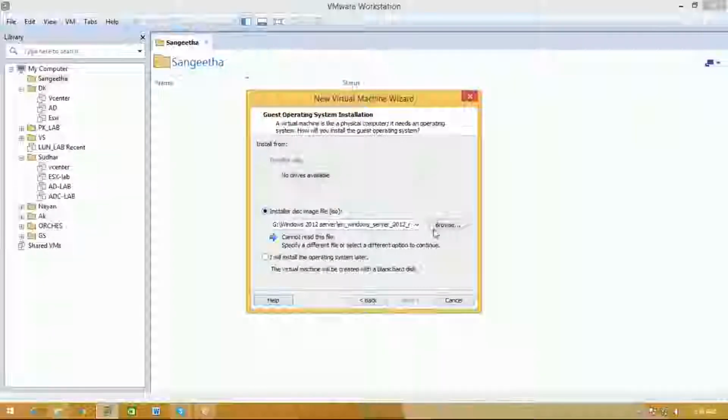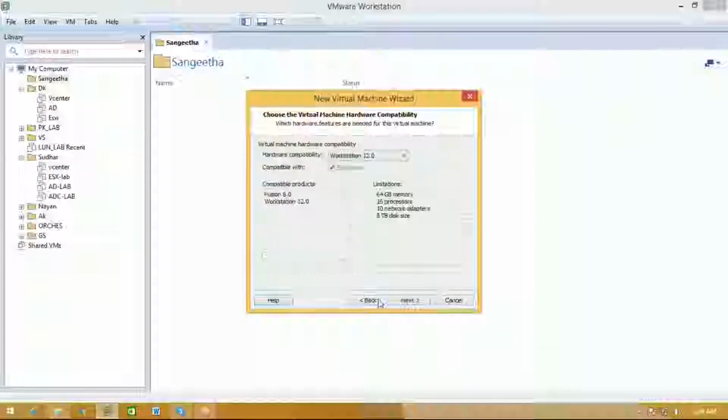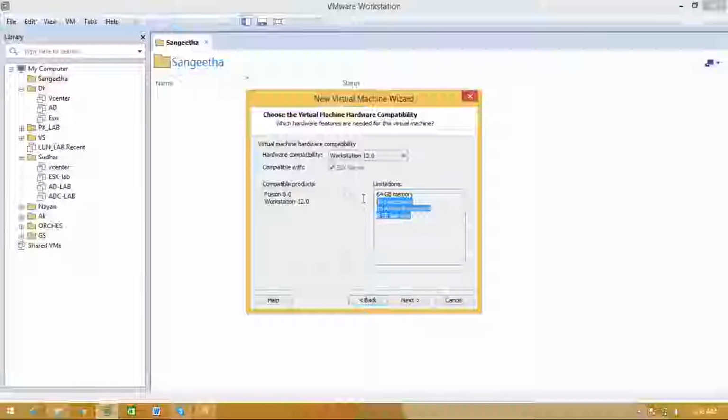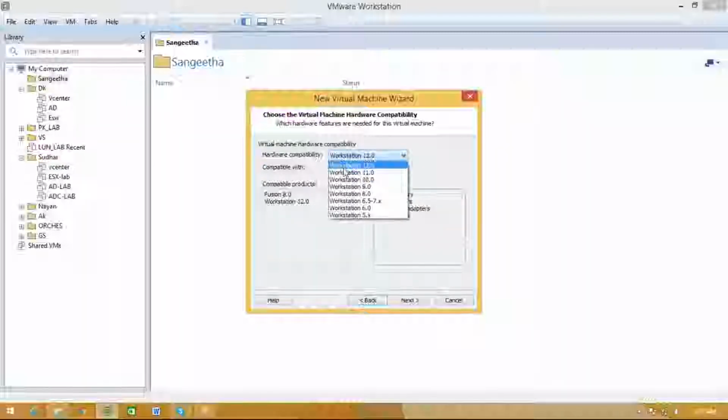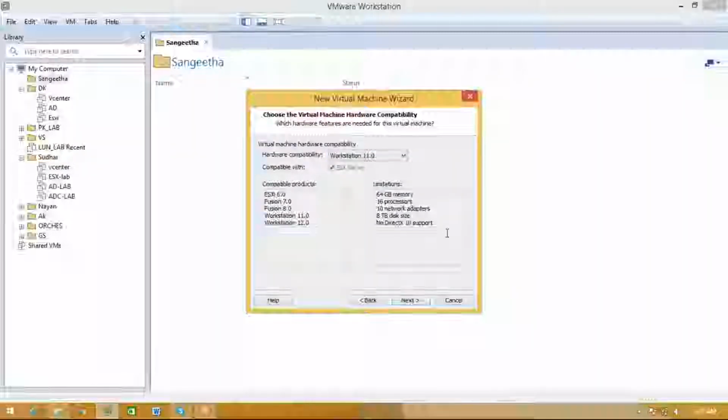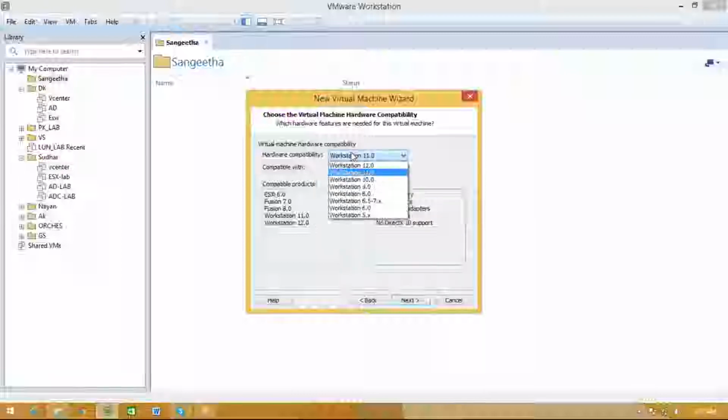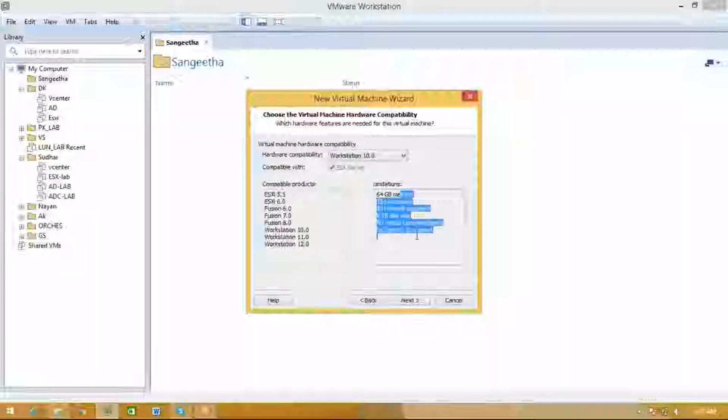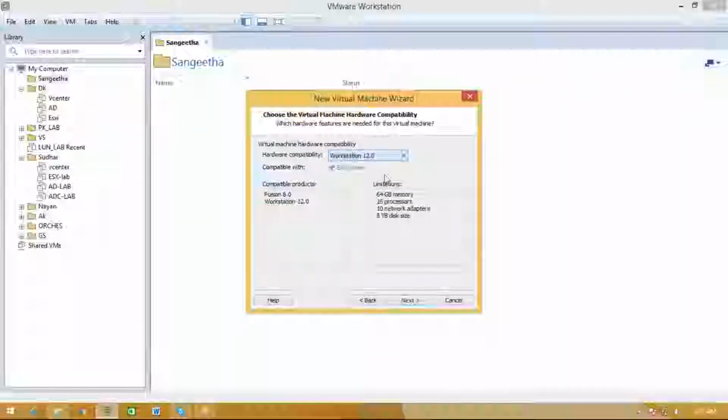Can you go back? What was the memory requirement and limitation? This is the default for 12. It will go up to about 64 GB of RAM, something like that. This is the default version, but it differs for each version. For 10 it will show a different one, and for 12 it will show a different one.